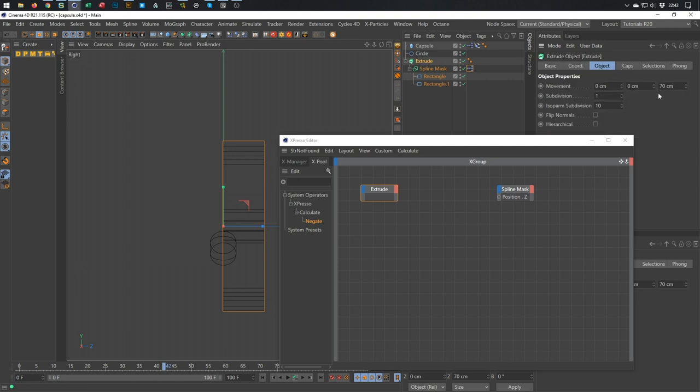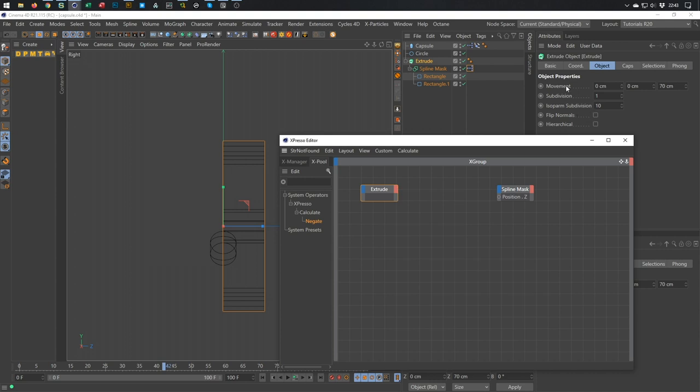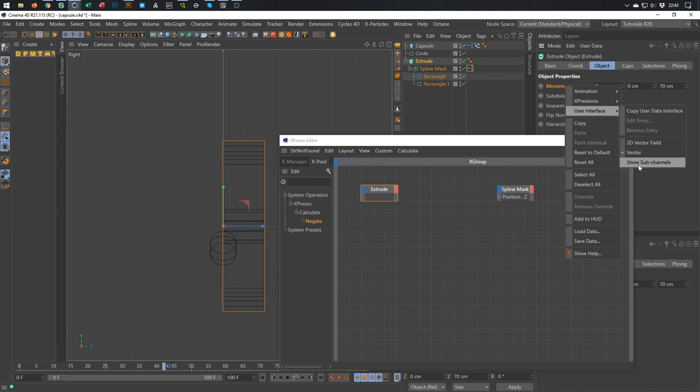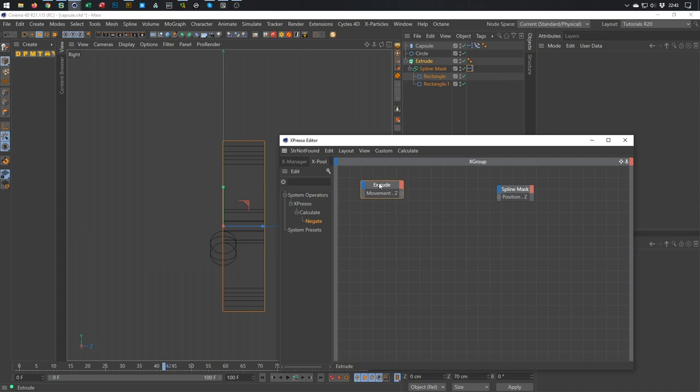But you see, you cannot drag it in. So what I can do is search for it here: program object properties, movement C. Or what I like to do is right click, user interface, and show sub channels. Now I have access to all the sub channels, and I can simply drag in the movement C here. So, okay, I want half of the movement C. So I need a math node.